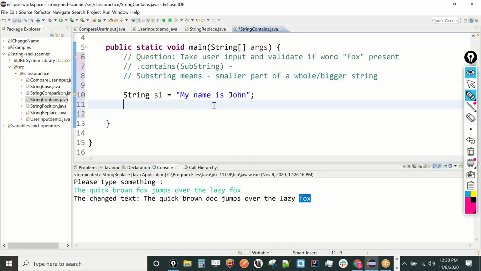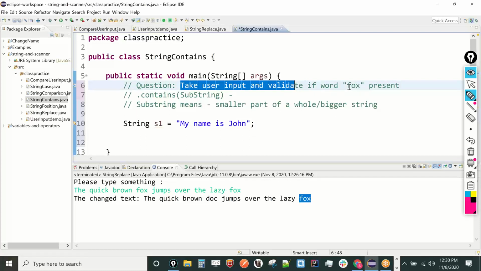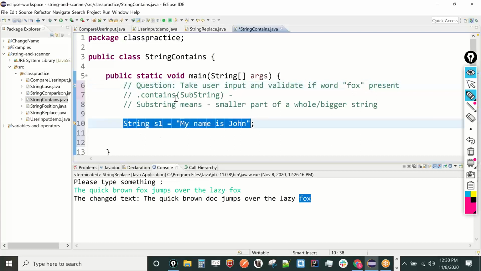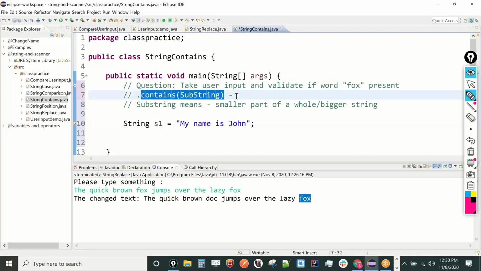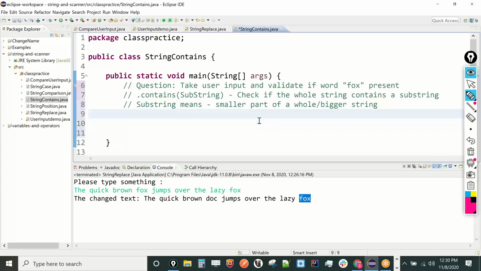Yes. So now I need to take user input. Whatever the input is, I want to check to see if he wrote fox in it or not. And I'm going to use the method called .contains, and this will check if the whole string contains a substring. Let me break it down for you.